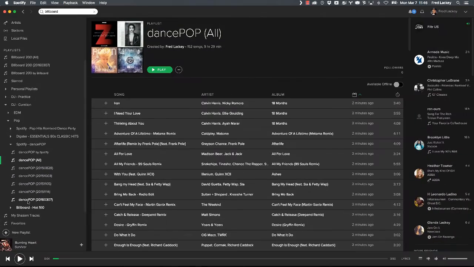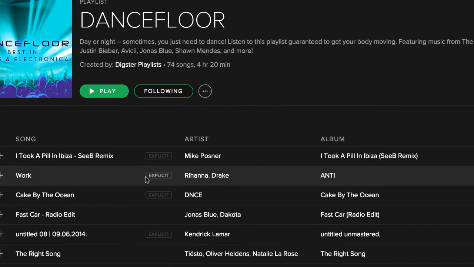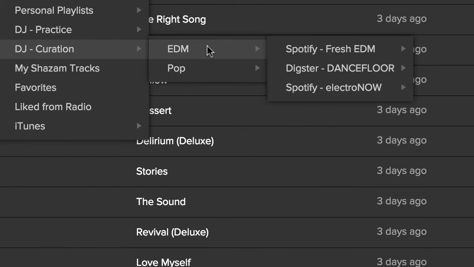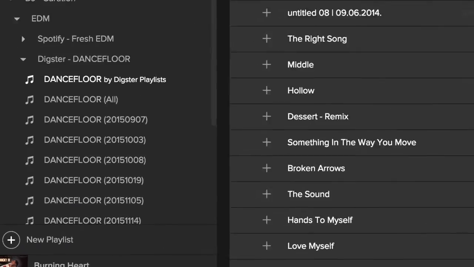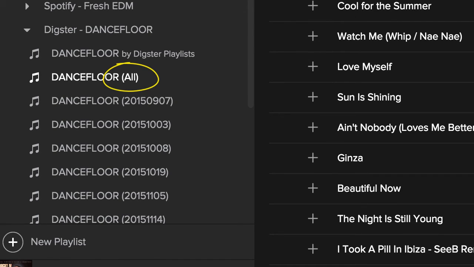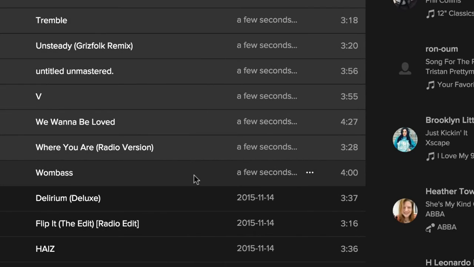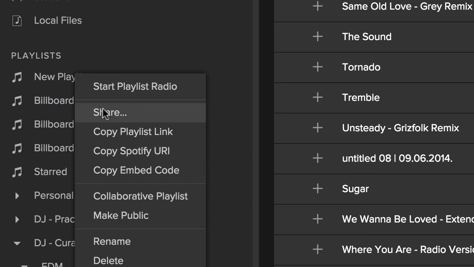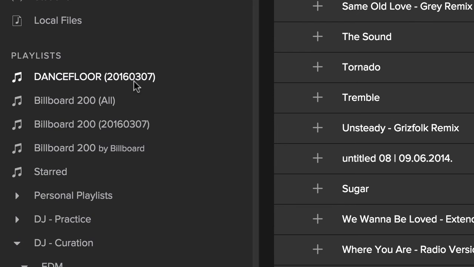All right, so one more time really quick. Find the playlist you're following. Select all the tracks in the playlist. Add them to the All playlist. Skip the duplicates. That's step one. Step two, go into the All playlist and find the tracks that were just added a few seconds ago. Select those tracks and add them to a new playlist. Then rename that playlist with today's date. And drag it into position.